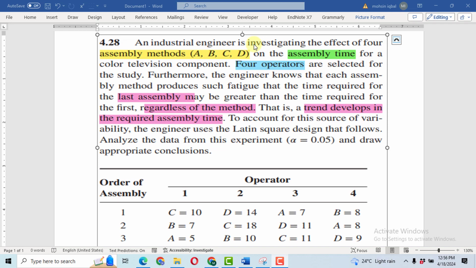Bismillahirrahmanirrahim. In this video, I will solve a question based on Latin square design. In the Latin square design, we have one treatment variable that is represented by A, B, C, D, and we have two blocking or nuisance variables which we want to block.